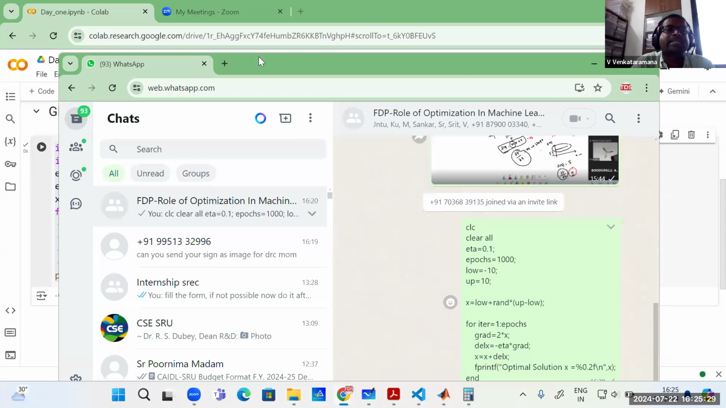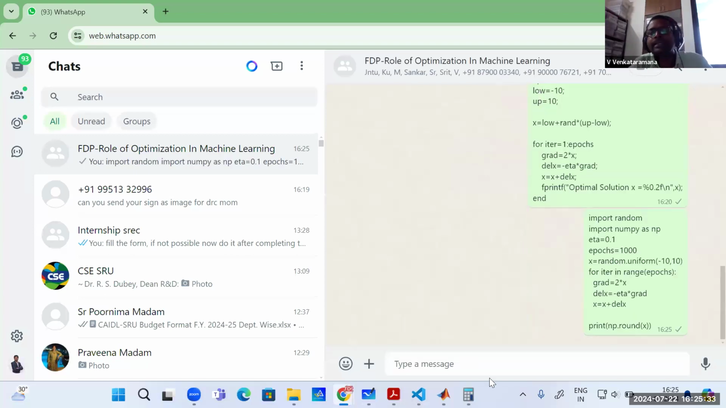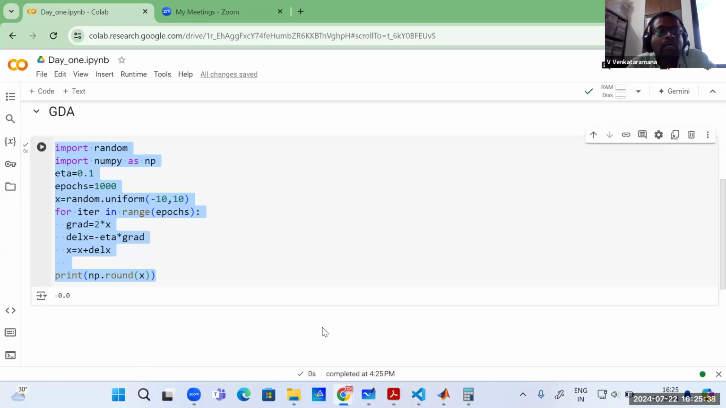Actually, the programming steps, we need not follow the same thing. Different people have different logical thinking, so based on that, it will change. So this is how we are using the gradient descent algorithm to solve the nonlinear unconstrained optimization problem to find the optimal solution. So this is a simple gradient descent algorithm. Here we are using a single variable, but we can go for multiple variables also.